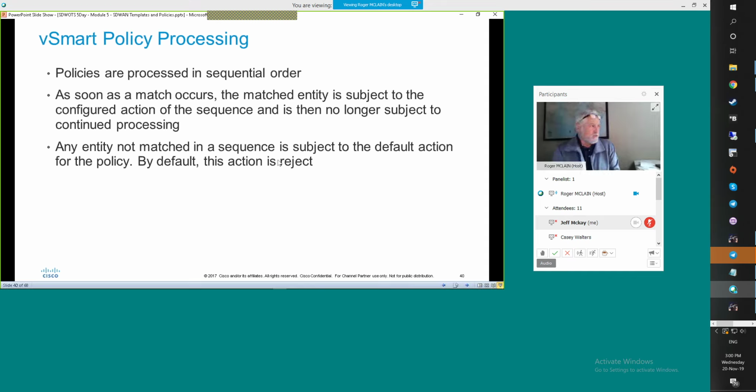So it's going to first look at your first sequence number. If there's a match, it acts on it. If not, then it goes to the second sequence number, whatever your sequence numbers are. In other words, just like an ACL, it does parsing from top down. Okay, all right, just wanted to make sure. That's what you were asking, right? Yes, sir.